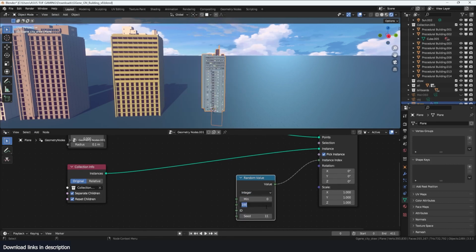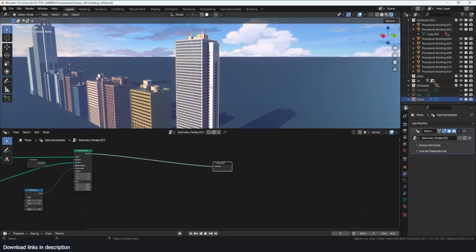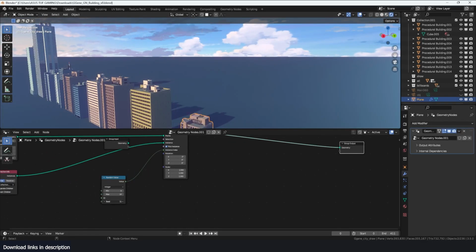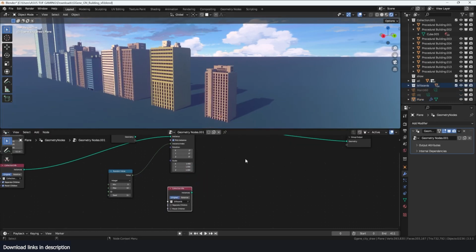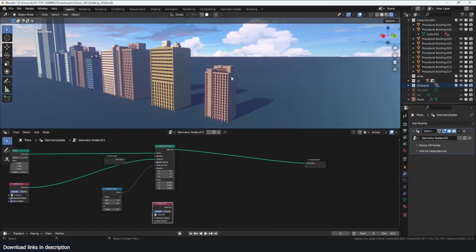The max value should be the number of buildings you have in your collection, so about 10. Now you can see I can easily randomize the building I want. So now we have a building like this, and we can randomize its position. So what we can do is bring in the billboards. I'm just going to grab this collection, and we want to instance them randomly as well. But first, let's place them somewhere on the building.